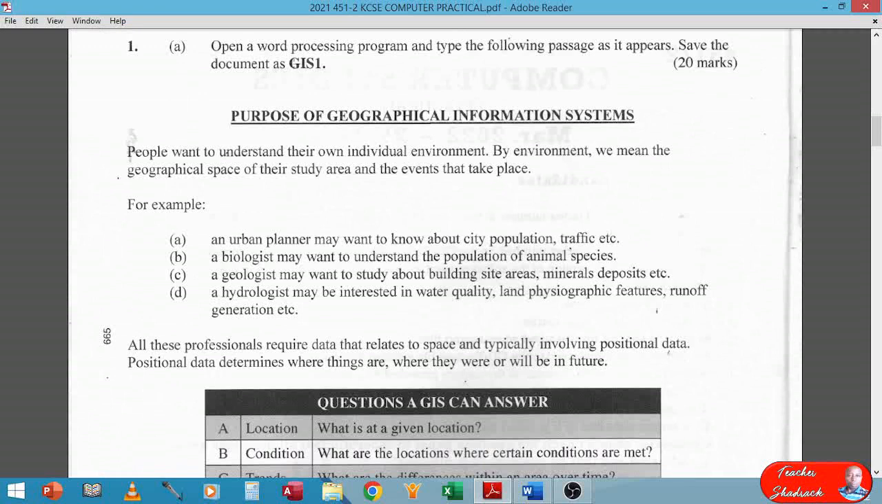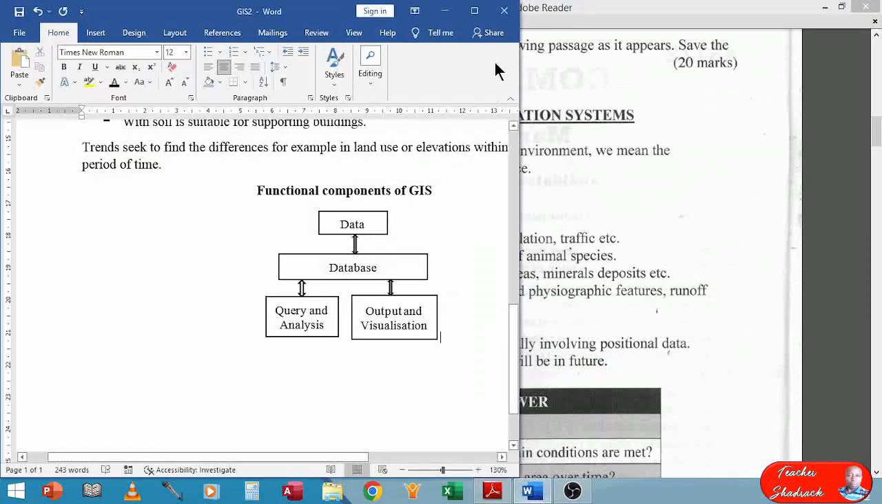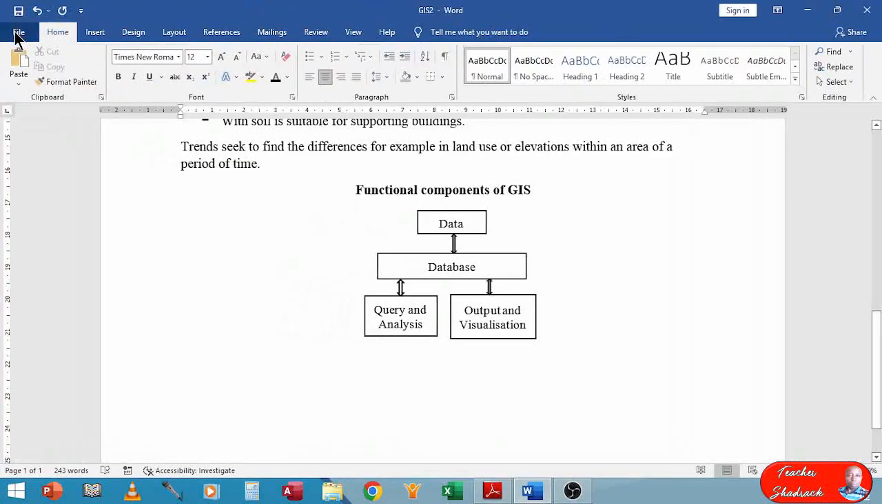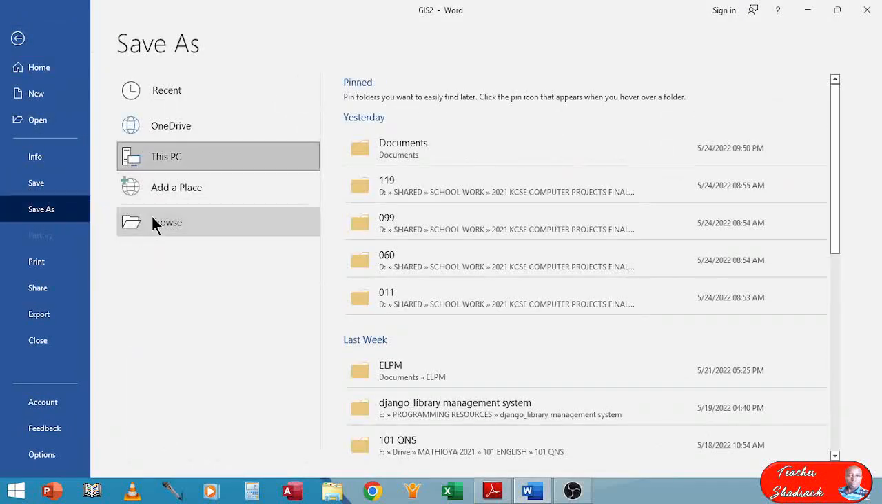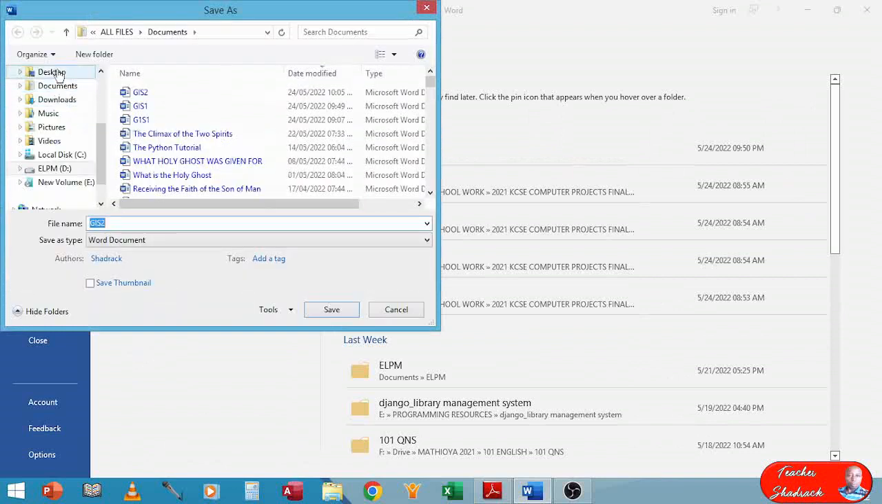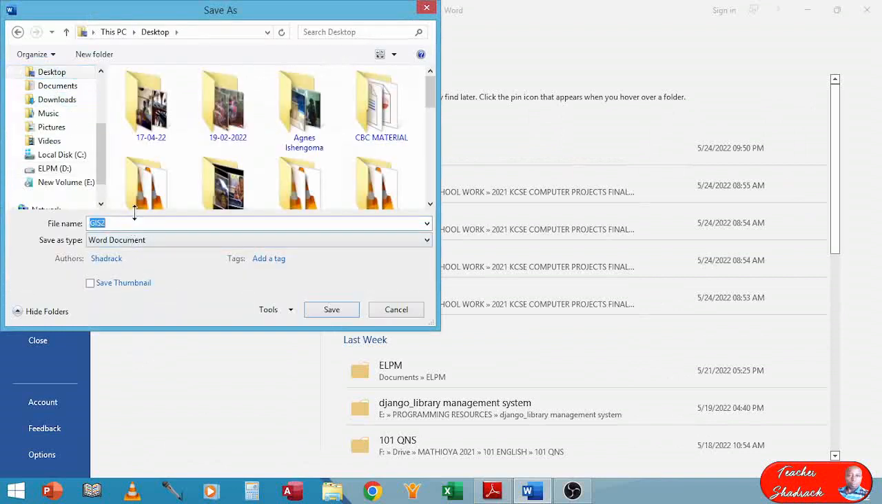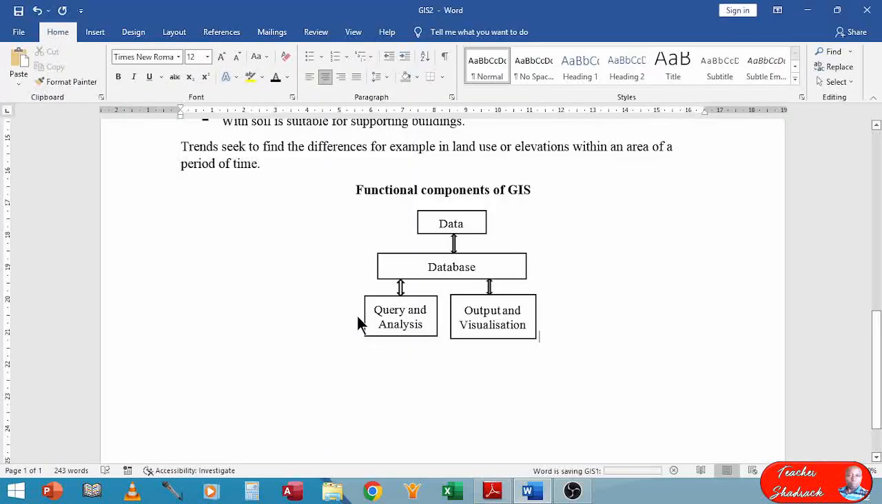We were told to use a name GIS1. So I'm just about to save the document. So I go to File, Save As, and then browse to go to my location where I would want to have the document saved, and then I call it GIS1, capital letters. If the examiner uses capital letters, use it. If the examiner uses a combination of all the cases, use it like that. GIS1 already perfectly done. So we click on save.